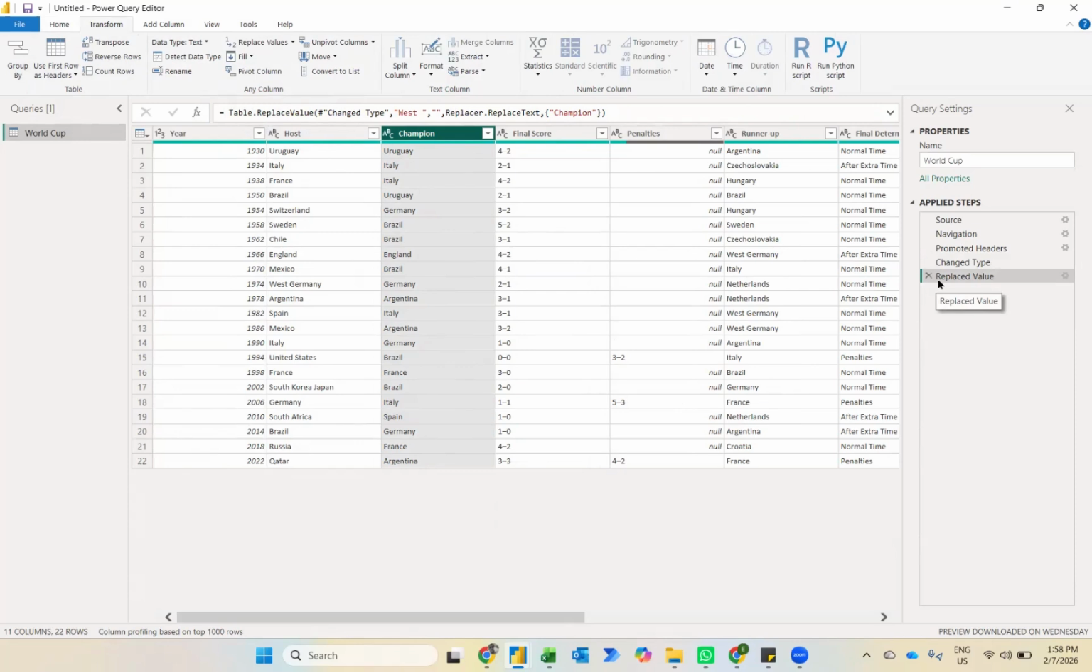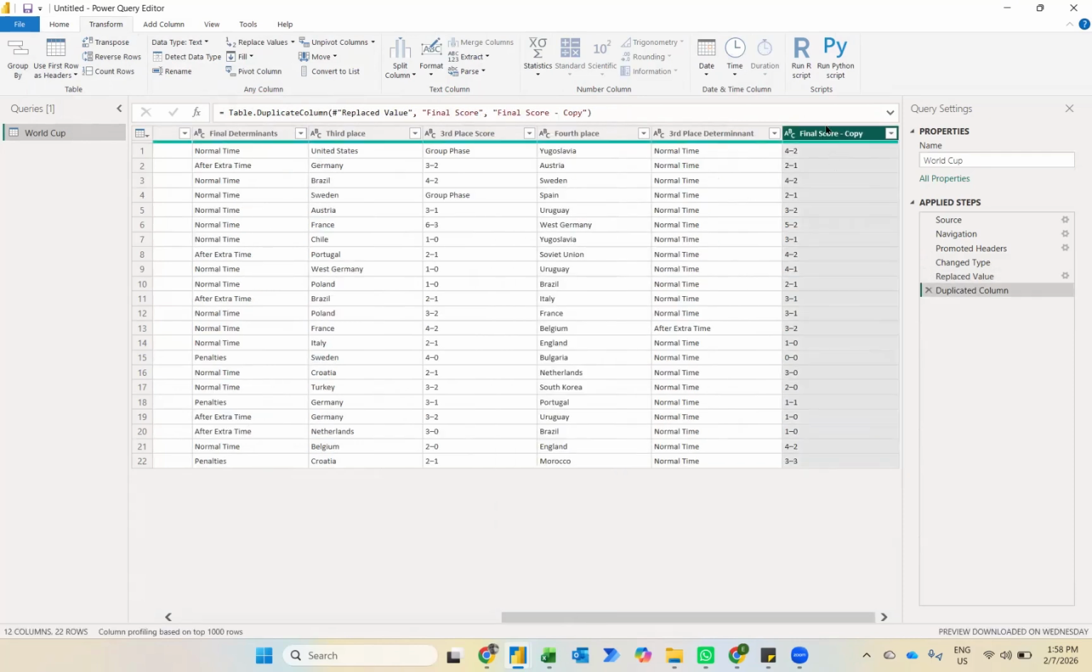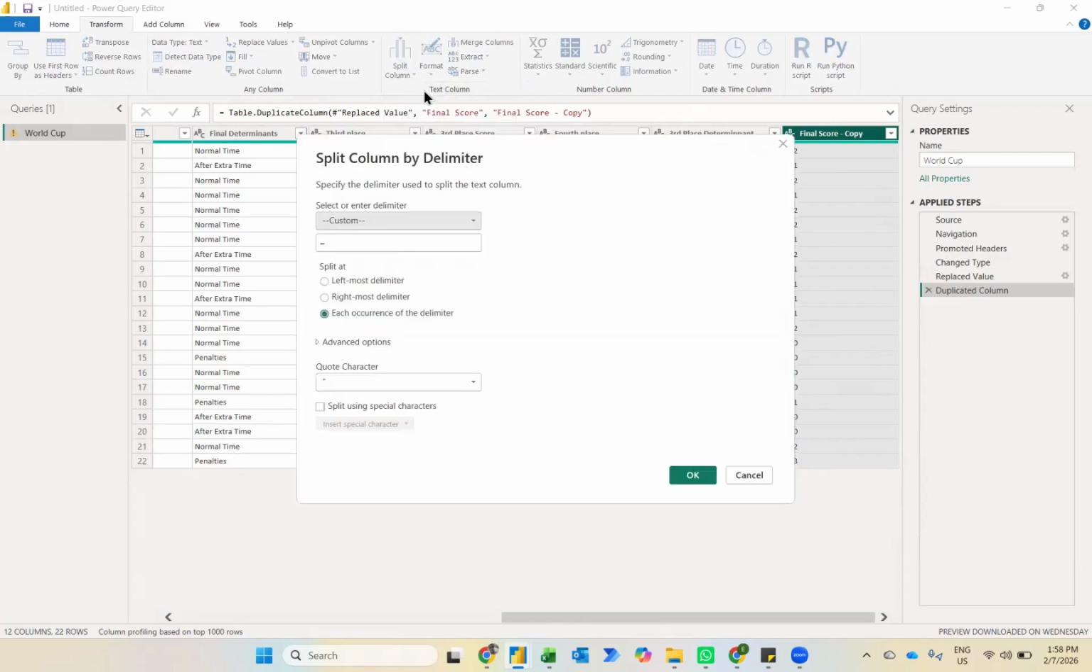The next thing is I want to know the total goals scored, and also the goal margin, or the goal difference. So I'll right click over here, and then I'll duplicate the column. A new column has been formed and I want to separate the results. So I'll go to split column by delimiter. A box will appear, and we want to split based on this particular symbol over here, a delimiter.